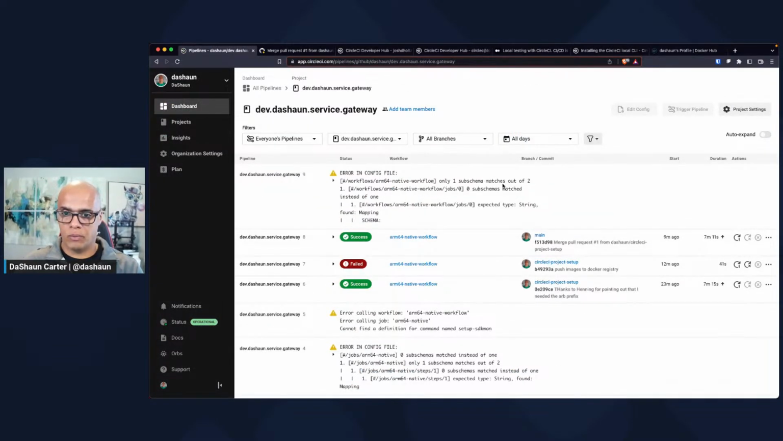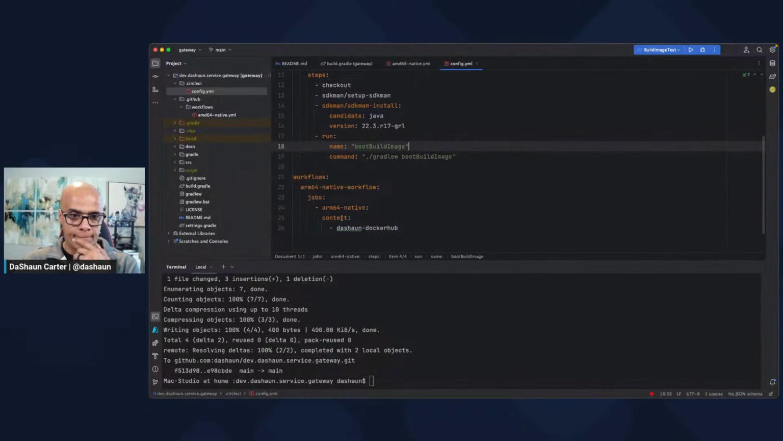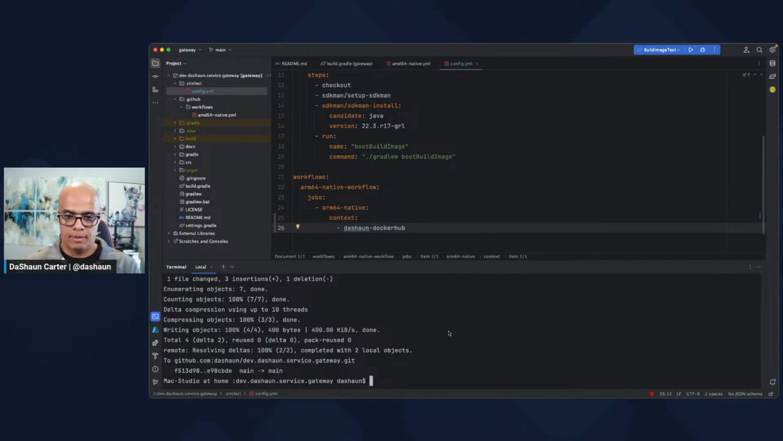Error config file, one schema match two, subschema match, string. What did I do wrong? What did I do? Workflow name, jobs name, then, context. Okay.